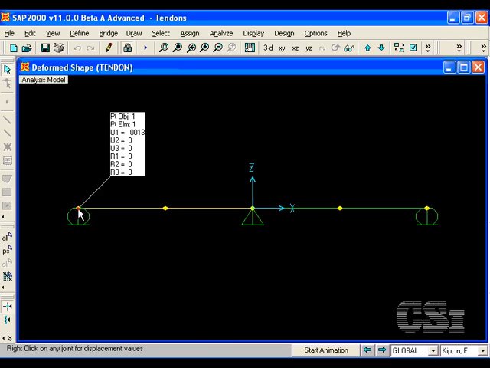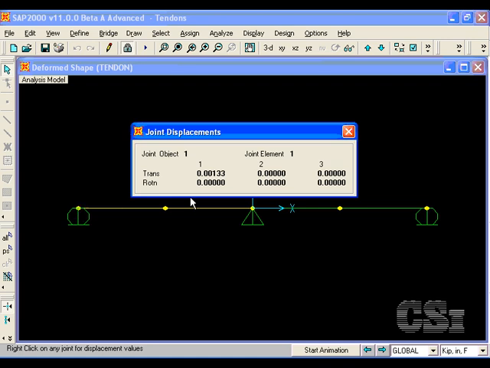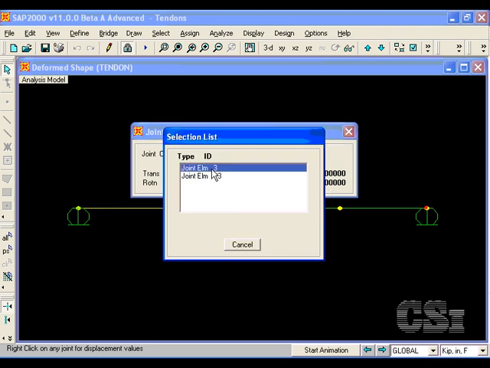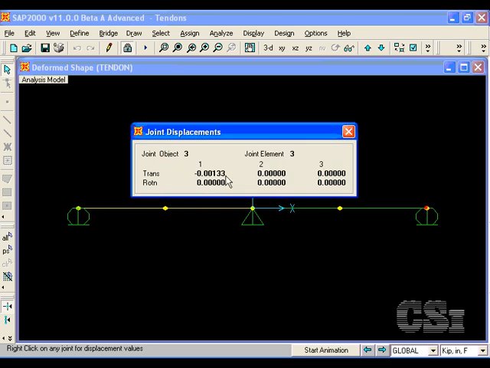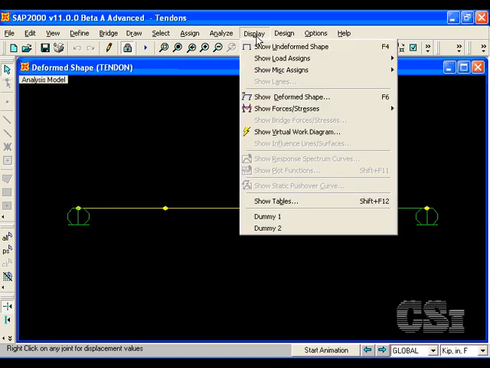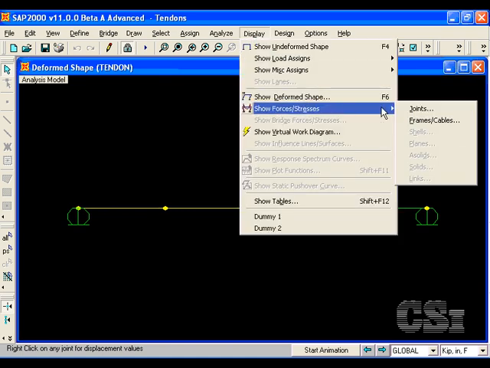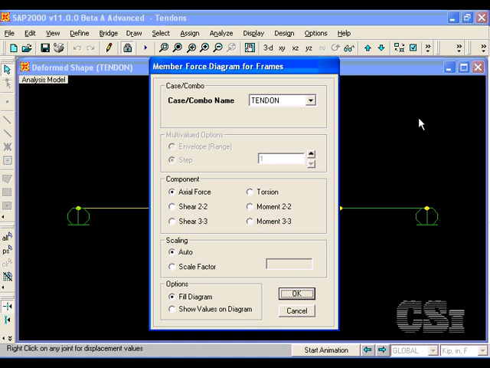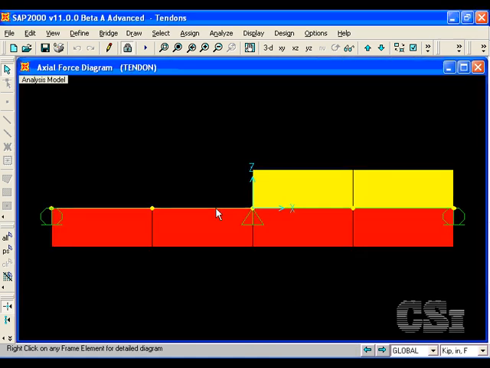A right click on the left node shows that the displacement is 0.00133 inches, which matches that on the right. The axial forces are also the same now at 9.613 kips on both sides.